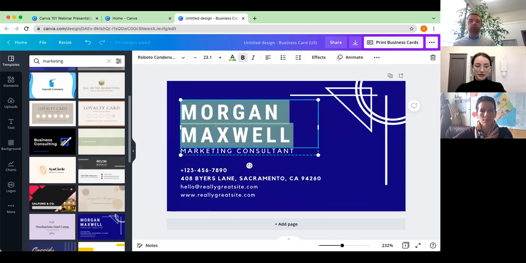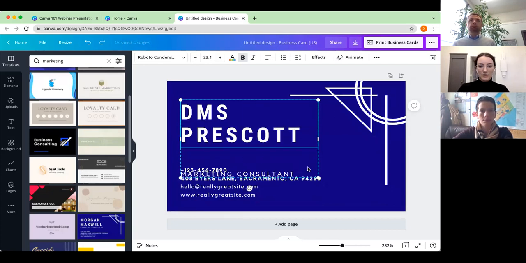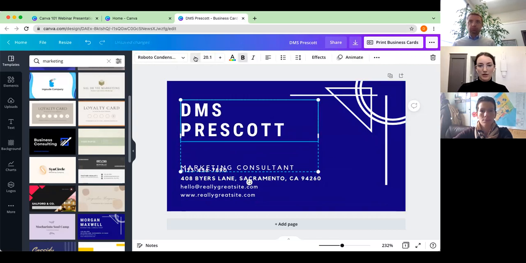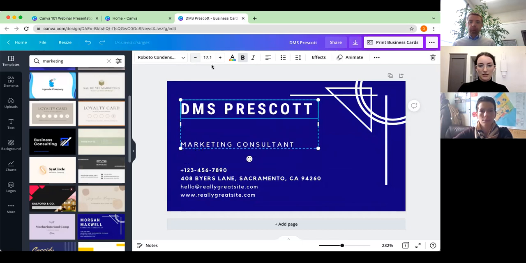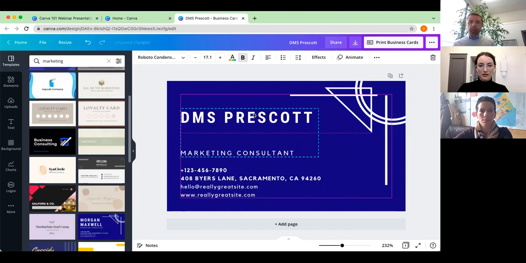So we'll change the name. I'll put DMS Prescott. See how that kind of shifted because it was a bit bigger. So we're going to click, and then you can make it smaller here at the top to get everything fitting back on one page. And we can also move it to align properly. These purple lines show you how it's supposed to align.